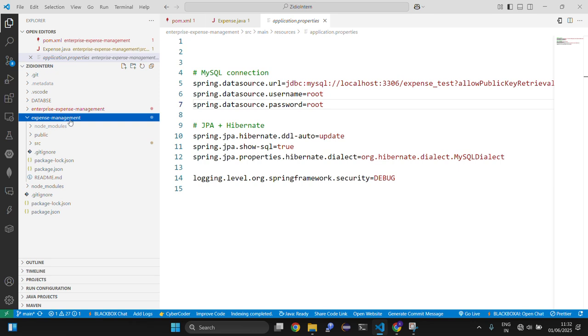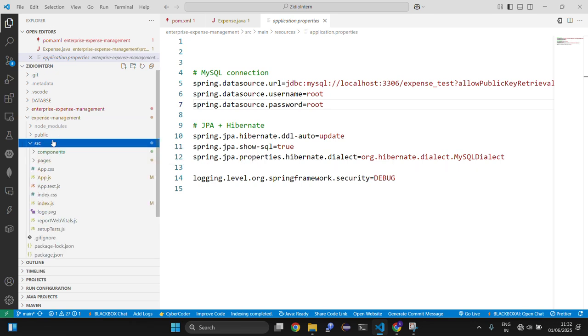What is the front end? For the front end I use React.js to create a responsive and user-friendly interface. The user can log in, add expenses, and view their expense history. React communicates with Spring Boot through the REST API.